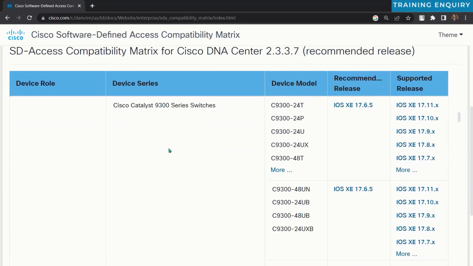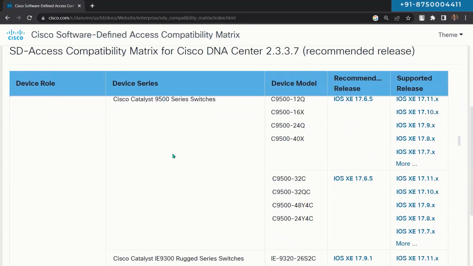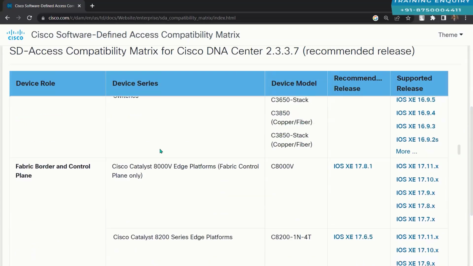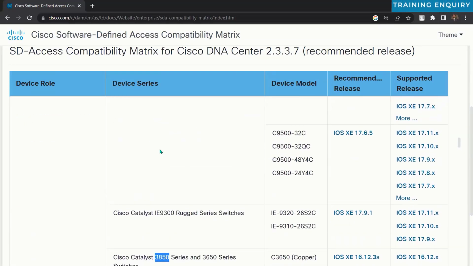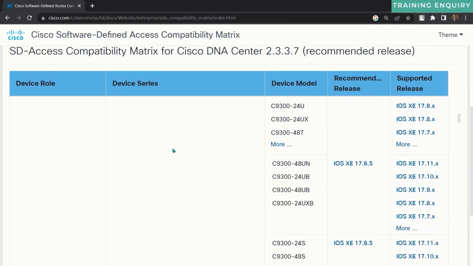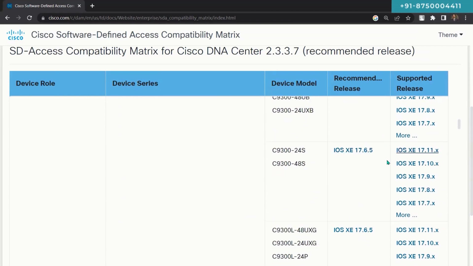Scroll down, go to the 9300 series switch platform. You can check the 9400 series switch platform. You can check the 9300 IE industrial switches, Catalyst 3800. These are all the switch platforms that are supported in Cisco SDA. Models and everything is written here. You can take a look at the model and the software version as well. No need to memorize what version is compatible with what version.